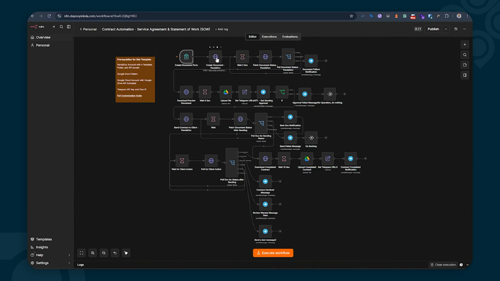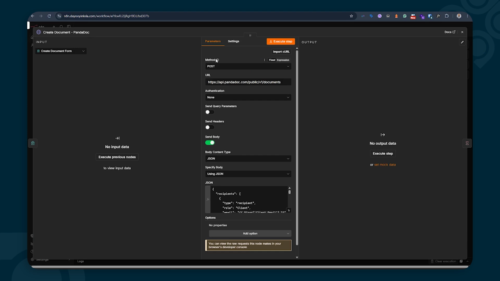Then the next thing you need to do is just go to the next node. This is the node that we'll be using to create the document using our PandaDoc templates. And that is where you are going to be plugging your values here. For this particular authentication, we need a header authentication. If you don't know what that is, it's pretty simple. How do you add your header authentication?